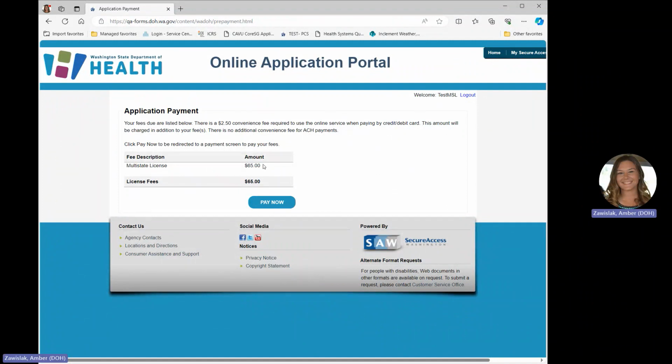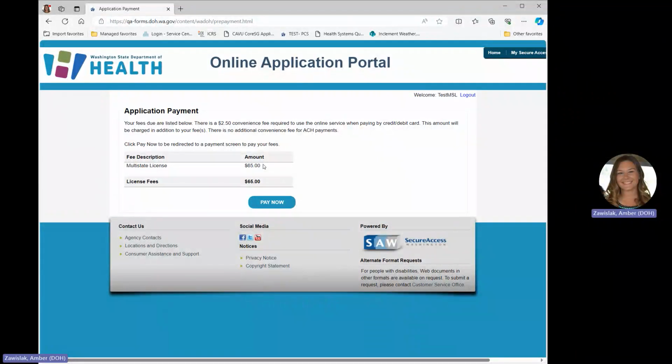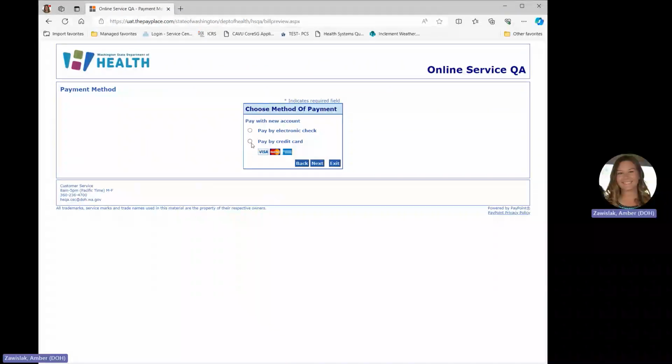If you have an active and in-renewal registered nurse or licensed practical nurse license in Washington State, you're going to want to go ahead and renew that license also. That's separate from this conversion process. You do still need to renew your license, and that's done through a different service code back at the initial screen of the Secure Access Washington page. But for this, this individual has an active license that's not in renewal, so we're just going to go ahead and proceed. Pay the $65.